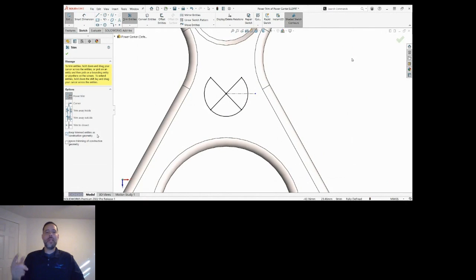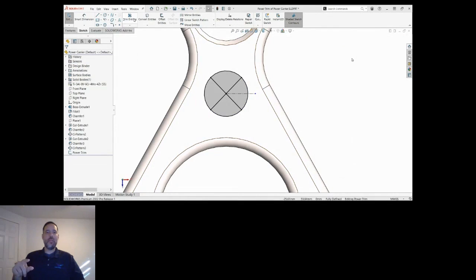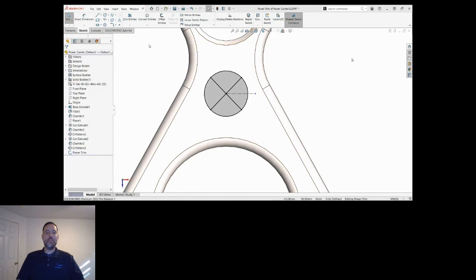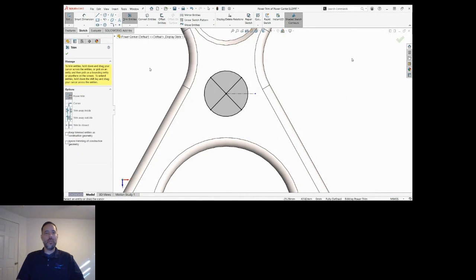So just keep in mind, you have to keep holding down the left mouse button while you're doing it in order to undo. If you release it, you won't get that anymore. So that's what we're seeing here. And then also you can keep trimmed entities as construction geometry. So turn that on and you can keep those as construction and not have them disappear.